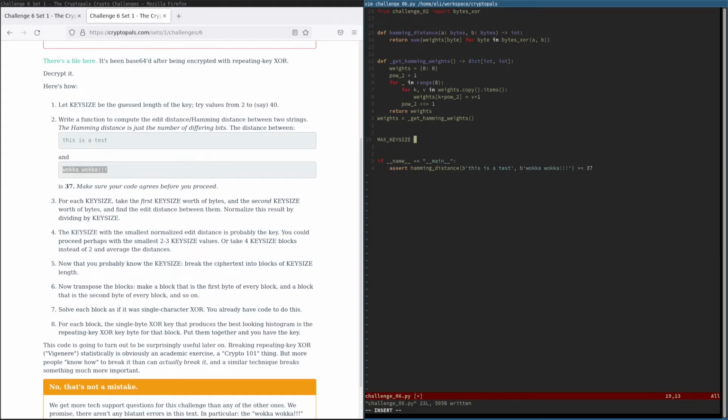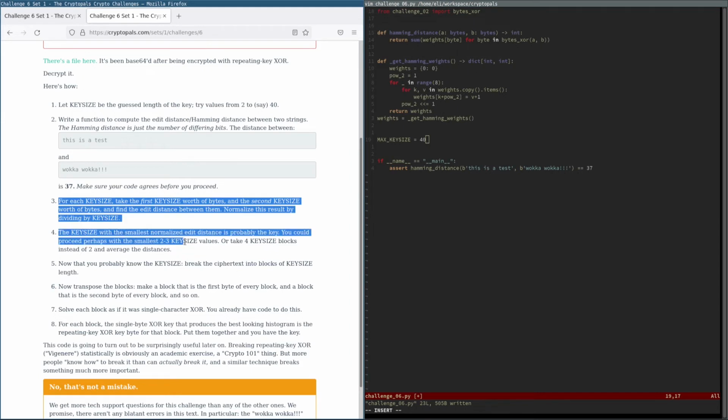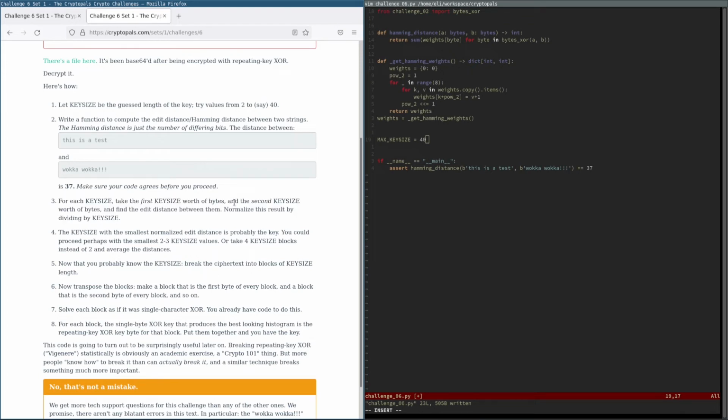So we're going to try key size values up to 40, which is the value suggested here. And we're going to do essentially what's described in these two steps here. What this suggests for us to do at the top here is essentially to take the first two blocks, get the Hamming distance between them, normalize it by dividing by key size to get the average number of differing bits between them, and then use that as a metric for the quality of our guess about the block size.